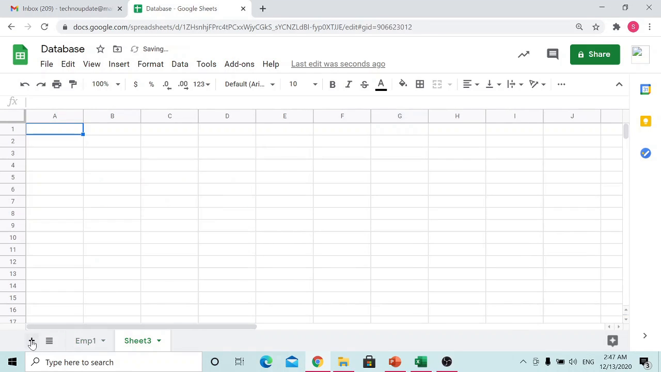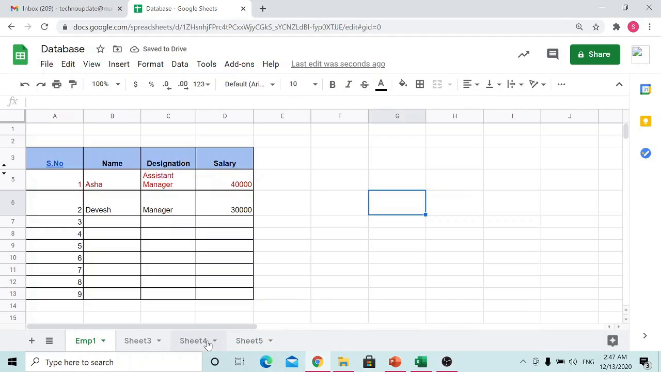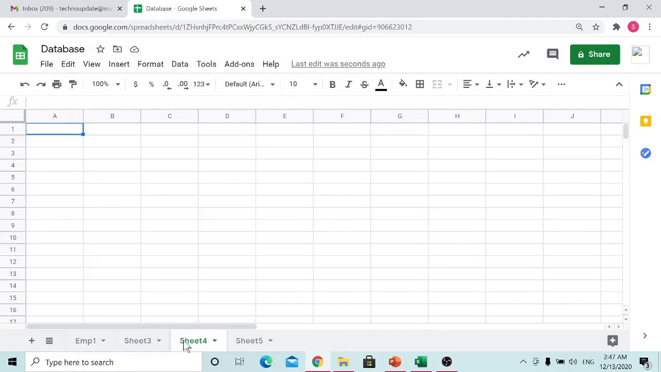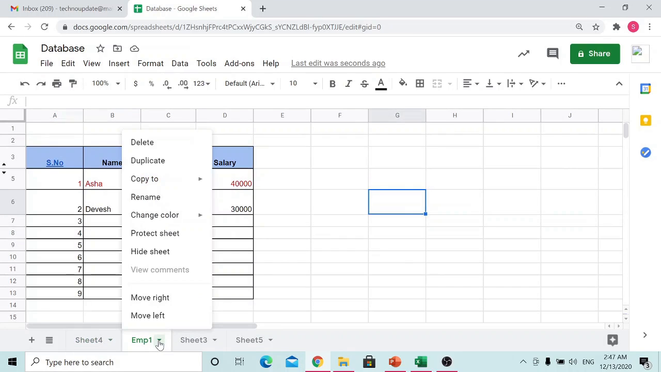Let me add some sheets like this. And you can reorder the sheets also very easily. So for example, I want to move sheet number 4 towards the extreme left. So I'll simply drag it. That is how you can move the sheets from one place to another. Another option, of course, is that if you click on the drop down, you'll see these options, move left and move right.